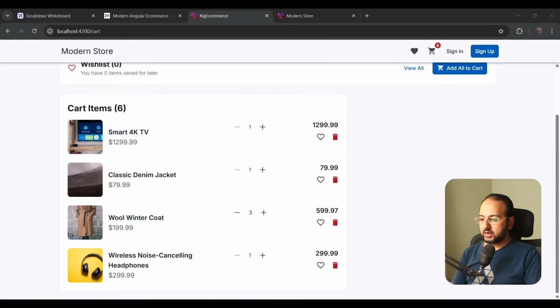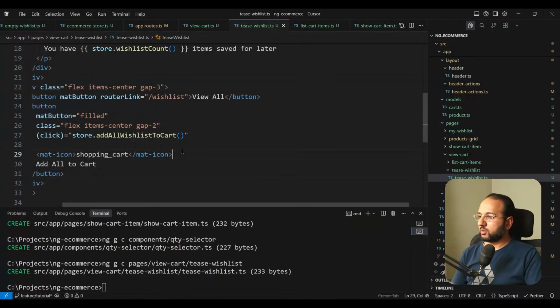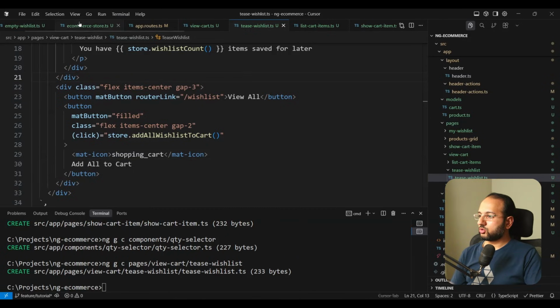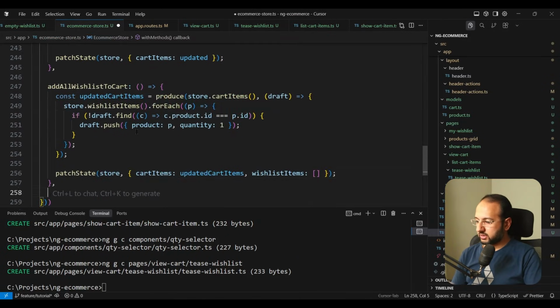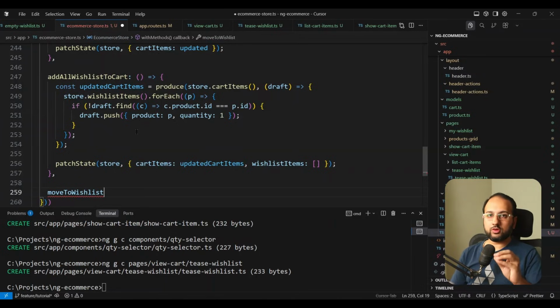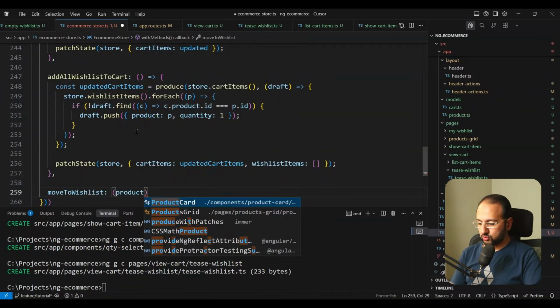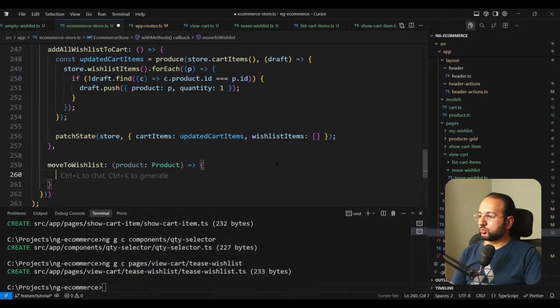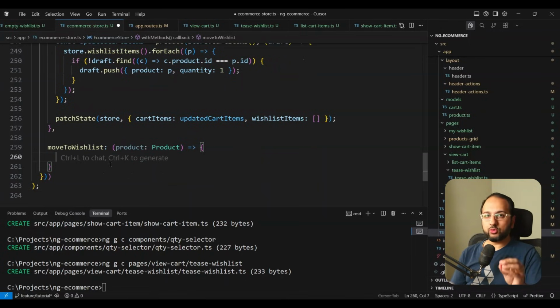Okay, so let's add a function here again then for move to wish list. Okay, so let's go to e-commerce store again and let's add move to wish list. So now see how we are adding all of our functionality or business logic in one place, so that it's easier to look at in the future and we don't spread it out in our different components as well. Okay, so move to wish list, and what should we move? The product. Okay, so moving to the wish list means that we need to remove it from the cart items and we need to add it to the wish list.